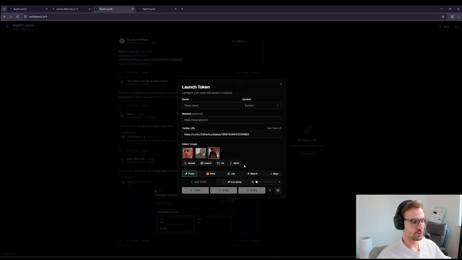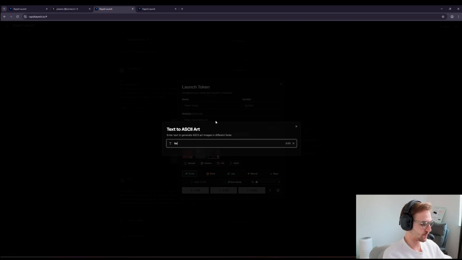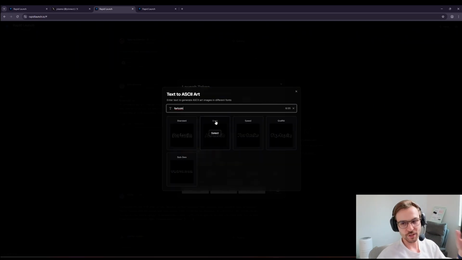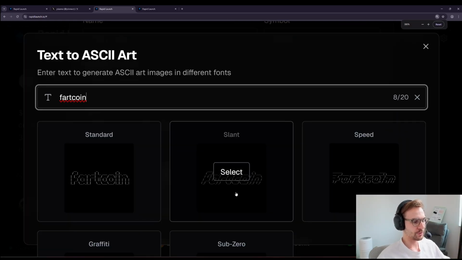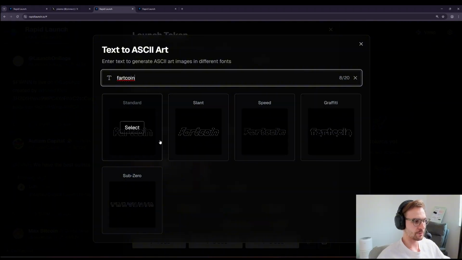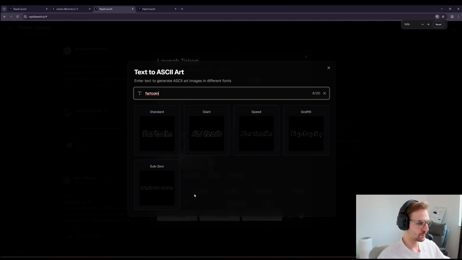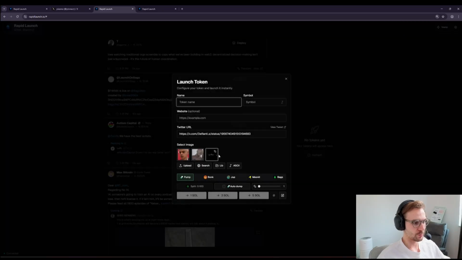You can search. You can do ASCII. So, for example, I want to make a coin. Fartcoin said fartcoin, and you want to make a fartcoin coin. So it allows you to type in the word you want, and then with different fonts, it's gonna make it fartcoin style text. So let's say I want this one. Boom. Instantly ready to deploy.